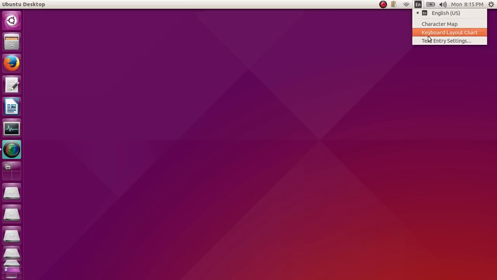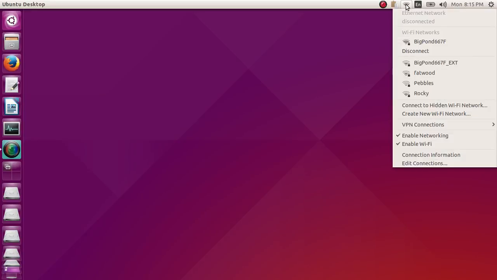You can select a different keyboard language from here, and here, as you can guess, is the network connectivity, like wireless Wi-Fi and Ethernet. All the network connections you can connect or disconnect. For example, I'm connected to this Wi-Fi now. Then you can go to edit connections to change the settings of the connections. You can add a new connection.